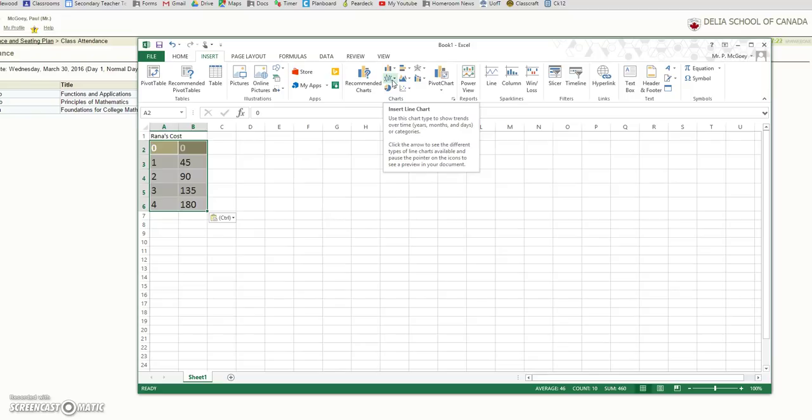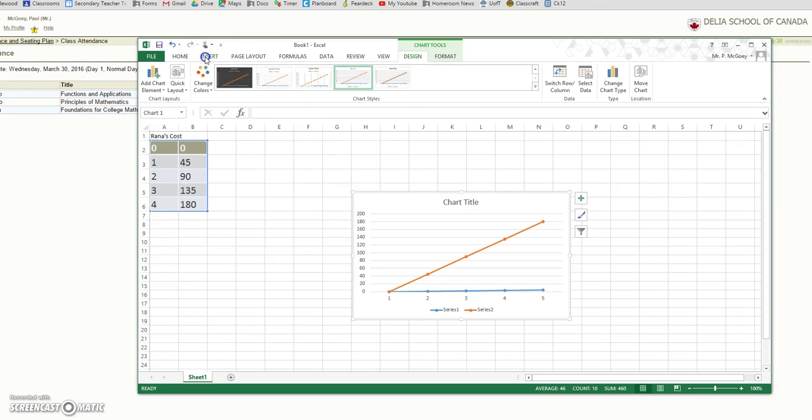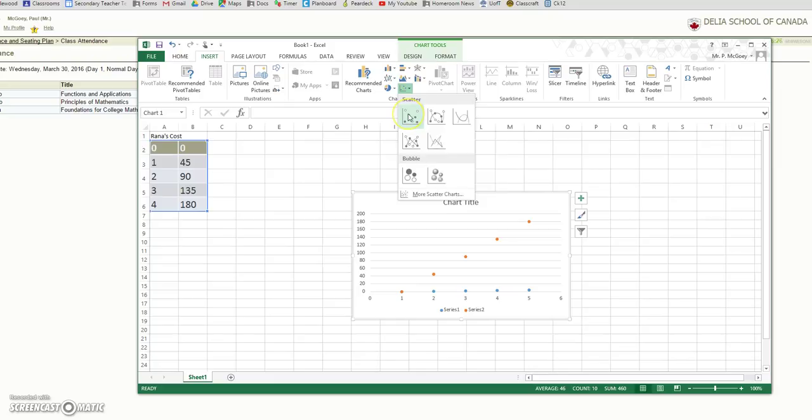If you click the arrows, you've got line with markers, to show trends over time. This one doesn't have the individual markers for the year, and that's fine. This one would be good because it shows the costs going up as the time increases. Series 1 is the hours, which is fine, you can just leave that. But the orange line is what you want, because that's showing you what the cost is. Or, if you wanted to, you could do a scatter plot.